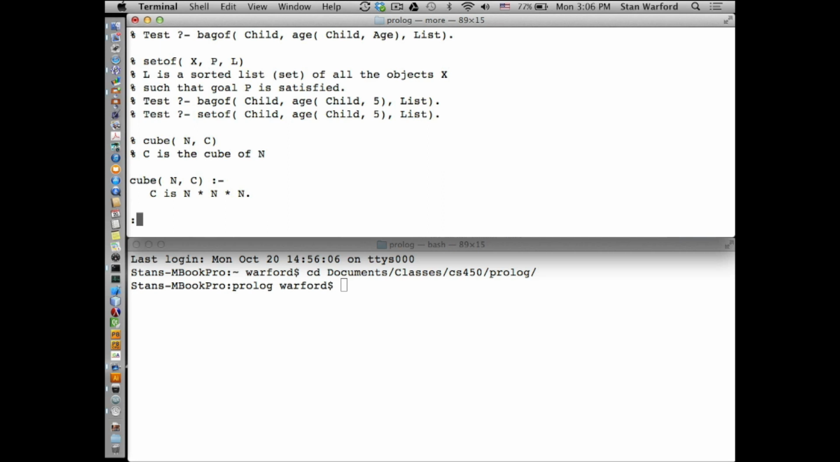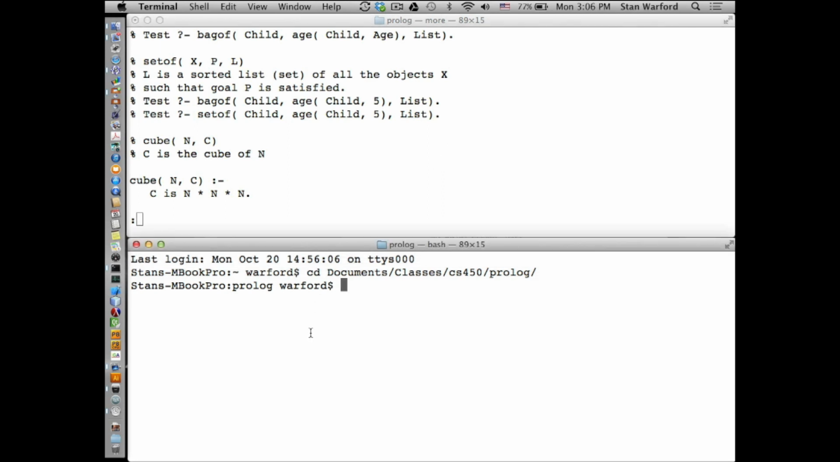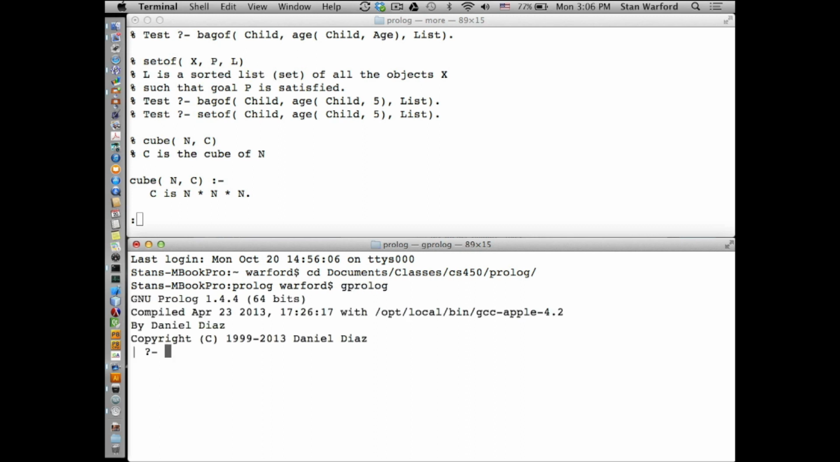So check this out. Here we have a predicate called cube, and C is the cube of N. So C is like our output one, and it's a very simple one. It's just C is N times N times N. So let's do gprolog here, and let's consult ch6.pl.